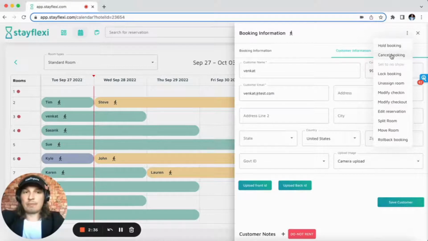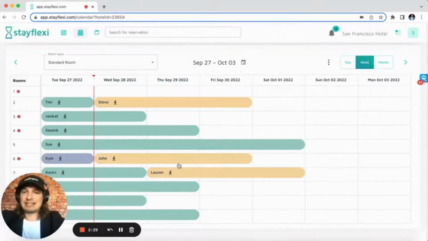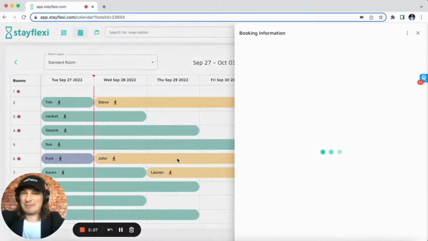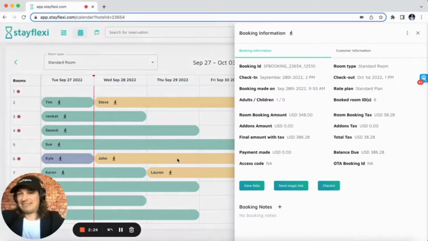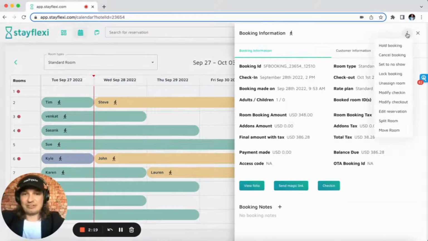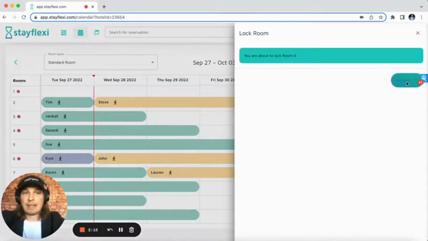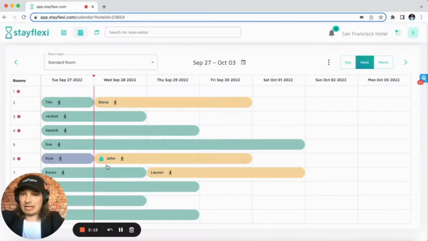Next, we have cancel booking, pretty self-explanatory. Set to no-show. If the guest doesn't arrive, we can set them to no-show. Lock booking, I think, is pretty neat. Say you have a guest that likes to stay in the same room every time, and maybe you have somebody new that doesn't know that and you don't want them to move their reservation. So you just say John here loves room 6. We'll just go in there and lock his booking. From there, you'll see a little lock appear, and nobody will be able to move his booking.